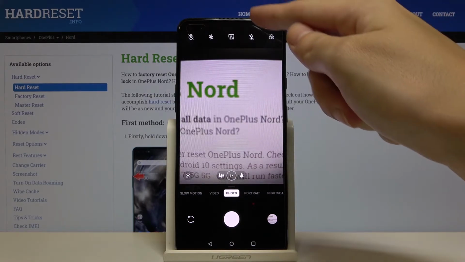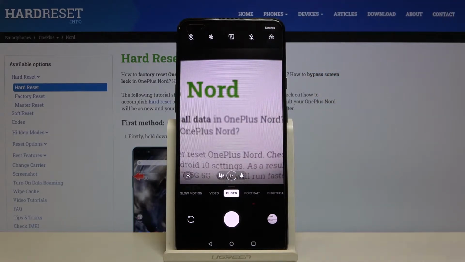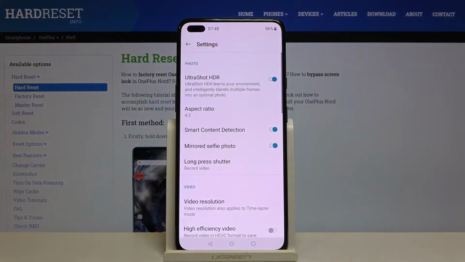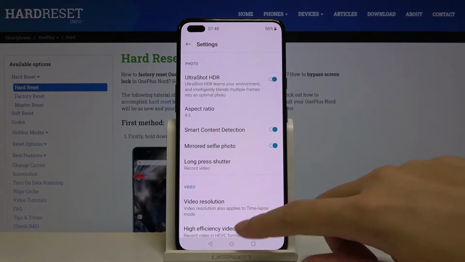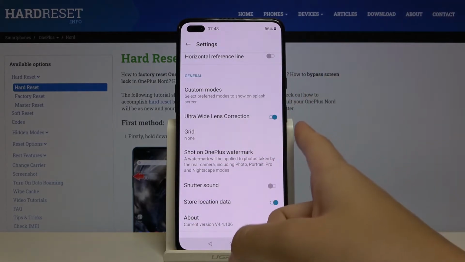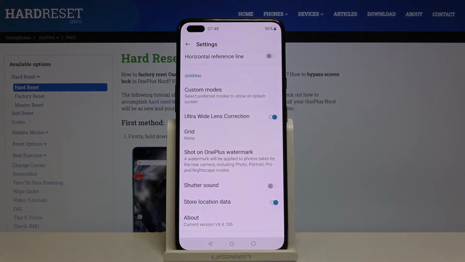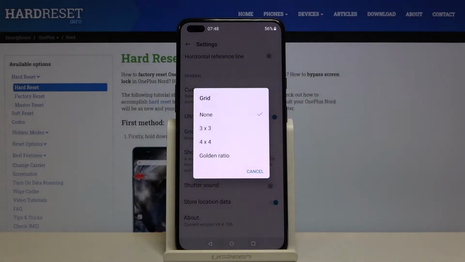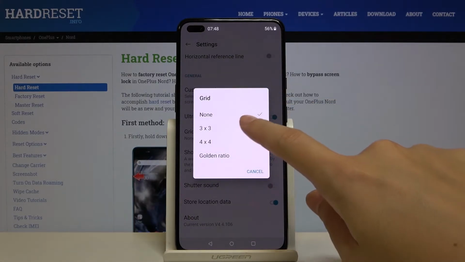We can do it by using this button here in the right corner. It opens the advanced camera settings. Now let's slide a little bit down to the general settings, and as you can see at the third position here we have the grid option. So when we pick this we can change it, and we can turn on the 3 by 3 grid lines, 4 by 4, and golden ratio. So let me show you how it looks.